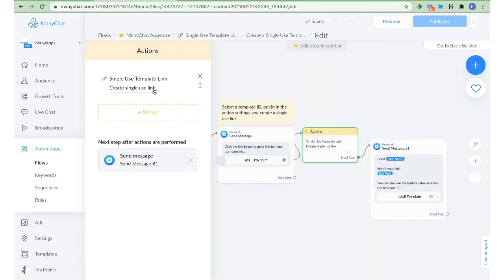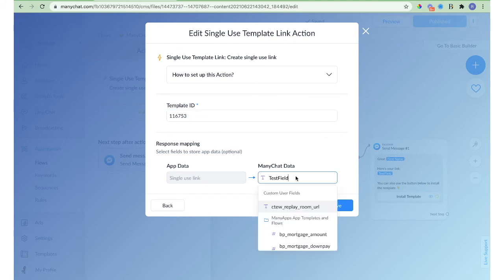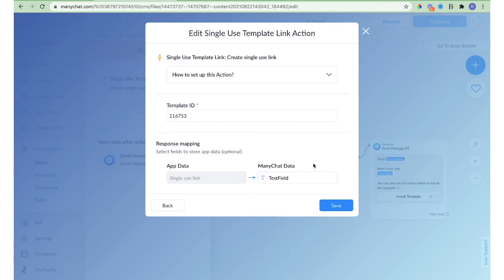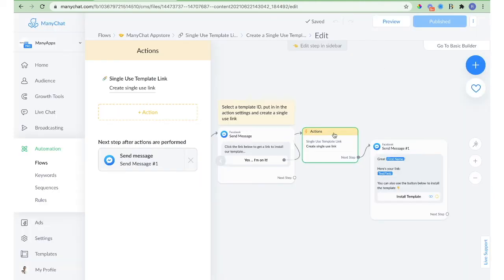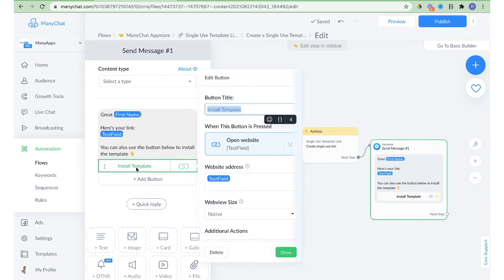You're then going to come into your action, paste that in, and then you can select a user field here where you would like the URL to then populate. So for this test, it is just going to go into a user field called test field. You can then click save, and once you do this, the action will then be saved. What will then happen is that inside of that user field, you'll then be able to have a URL, which will be your single use link.